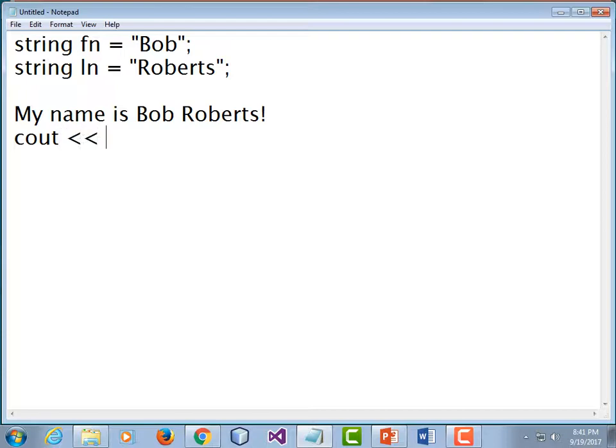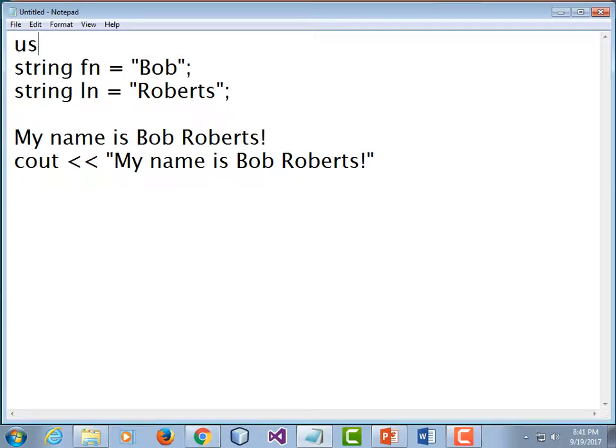There's a lot of things that can go wrong. For one thing, you could do this. Cout, my name is Bob Roberts. And that's when I pass out. Don't do that. Use the variable declarations. That's why I said up there, using the variable declarations. Okay, so we're not going to do that.